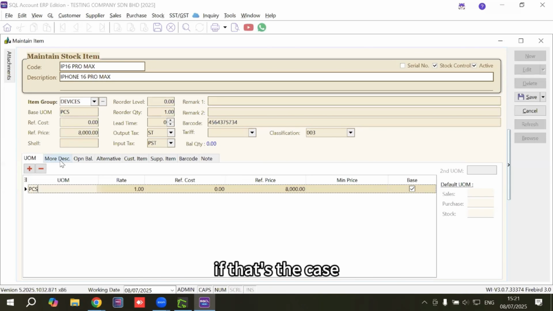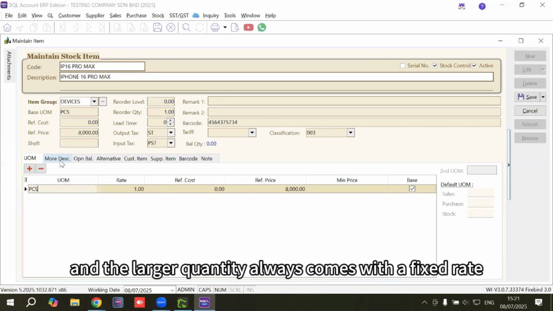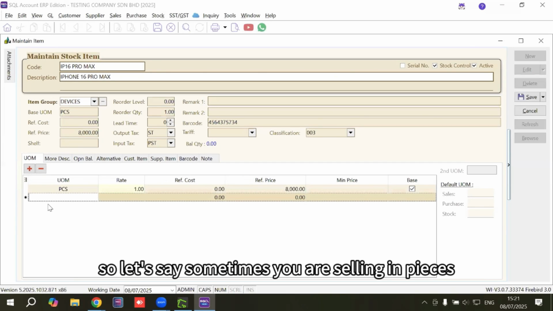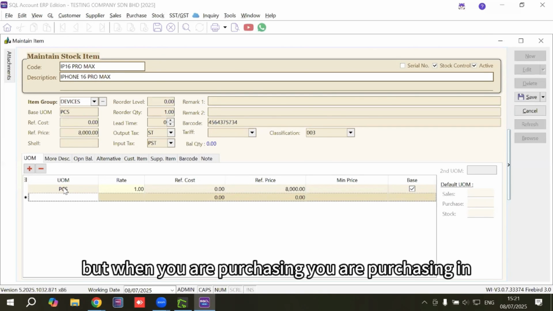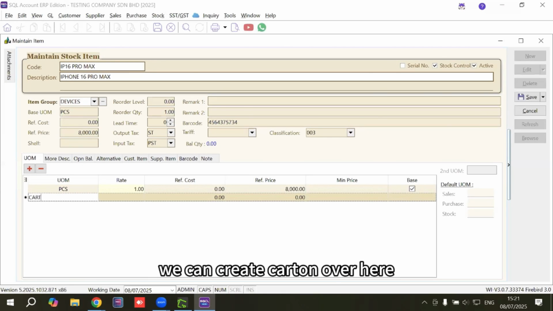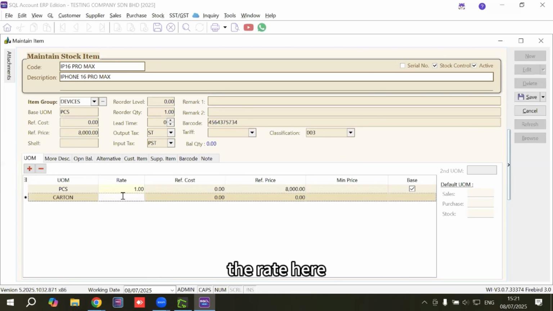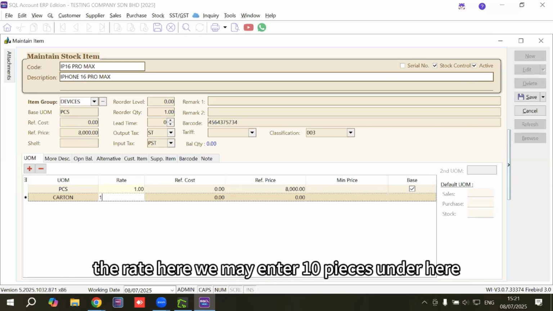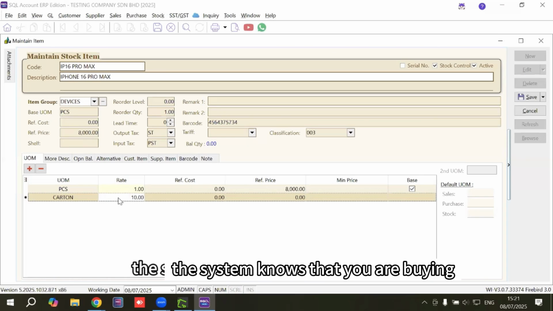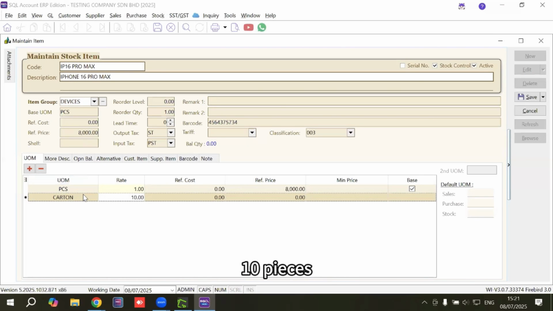If that's the case, and the larger quantity always comes with a fixed rate, you may create a second UOM here. So let's say sometimes you are selling in pieces, but when you are purchasing in carton, for the second UOM here, we can create carton over here. For the rate here, if this carton always comes with a fixed rate of 10 pieces, we may enter 10 pieces under here. So whenever you select a carton, the system knows that you are buying or selling 10 pieces.